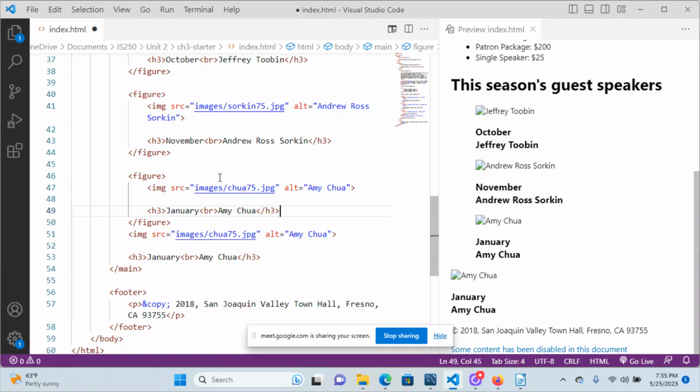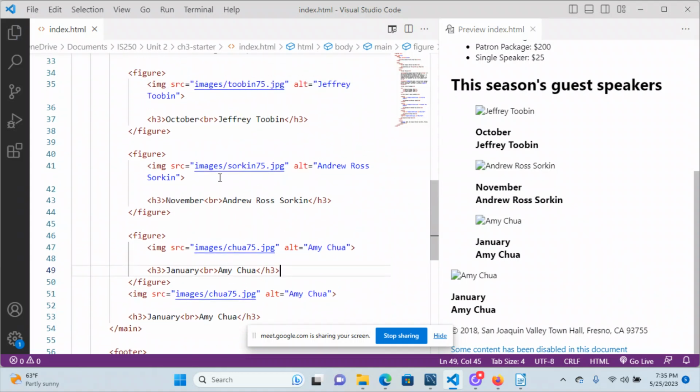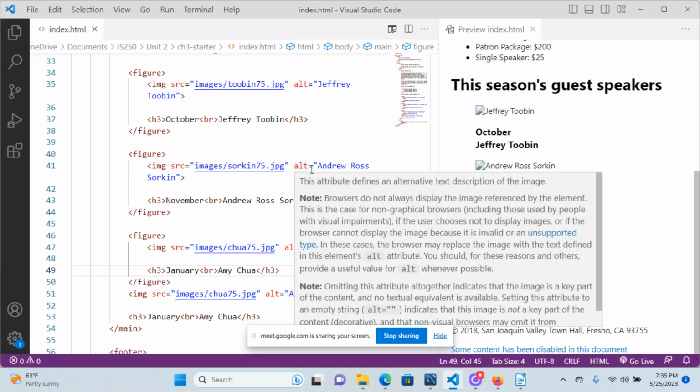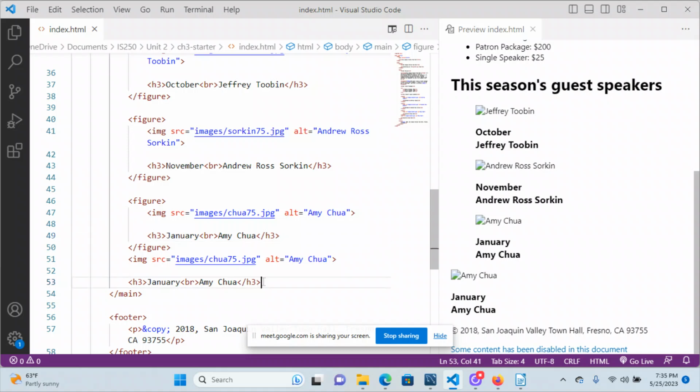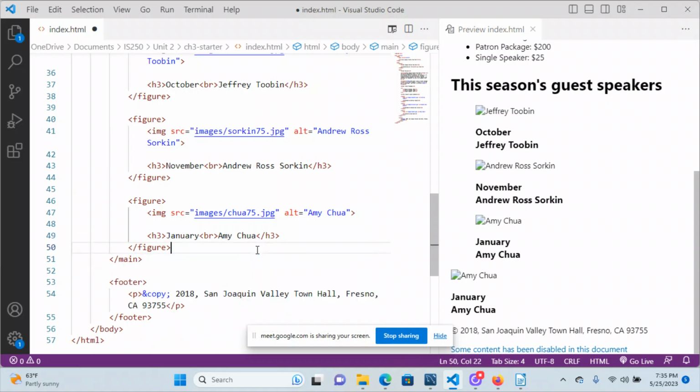So why did you put figure on each one of those instead of encapsulating each of the H3 headings inside of the figure? The H3 headings are inside the figure. Right. But you went figure and then that first figure. Then you went figure the Sorkin one. Then you made another figure for Chua. Why didn't you just make the first figure before Toobin and then close it out right after Chua?